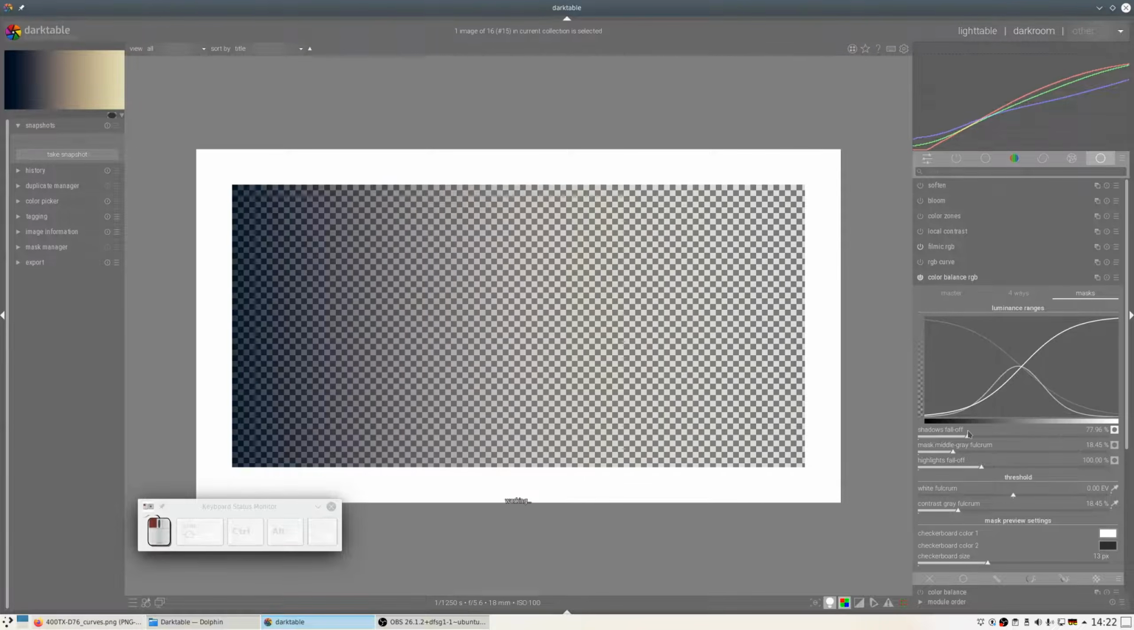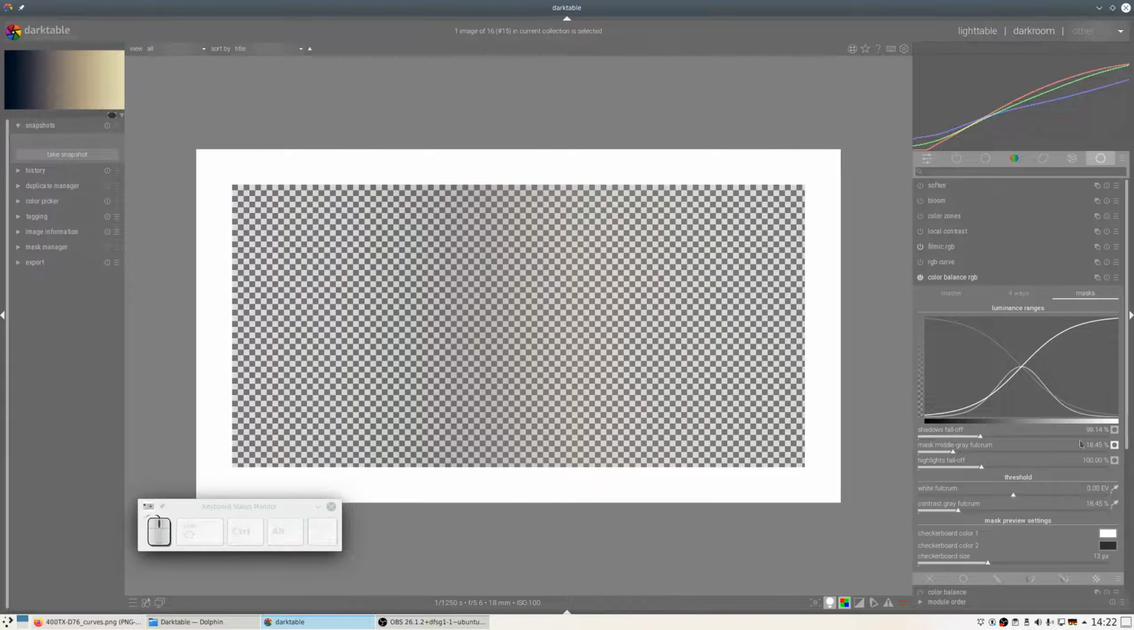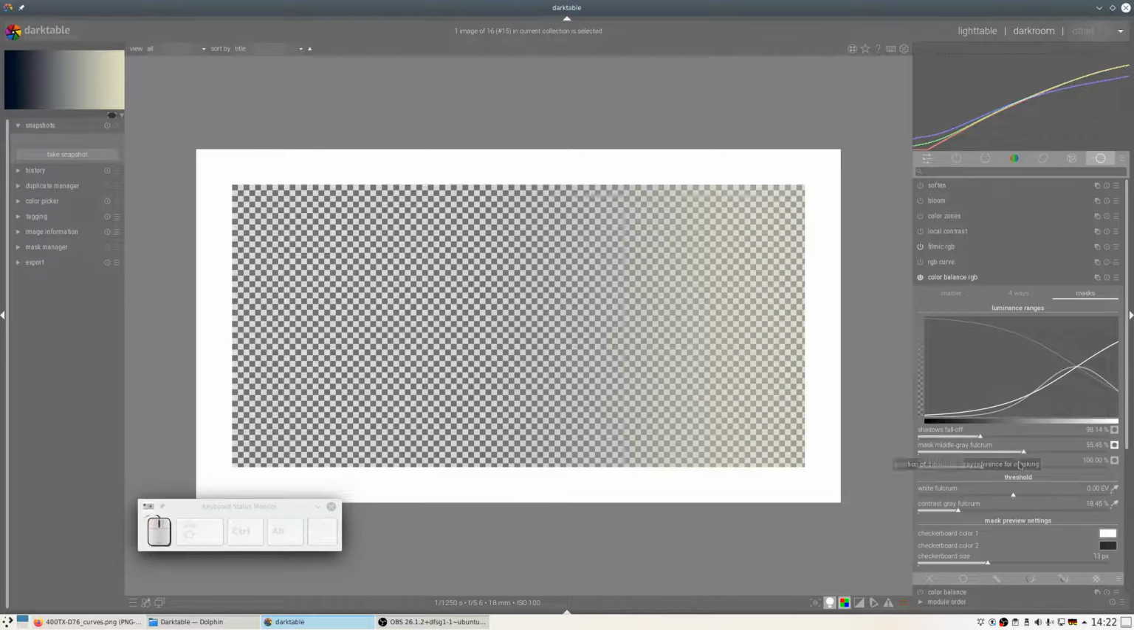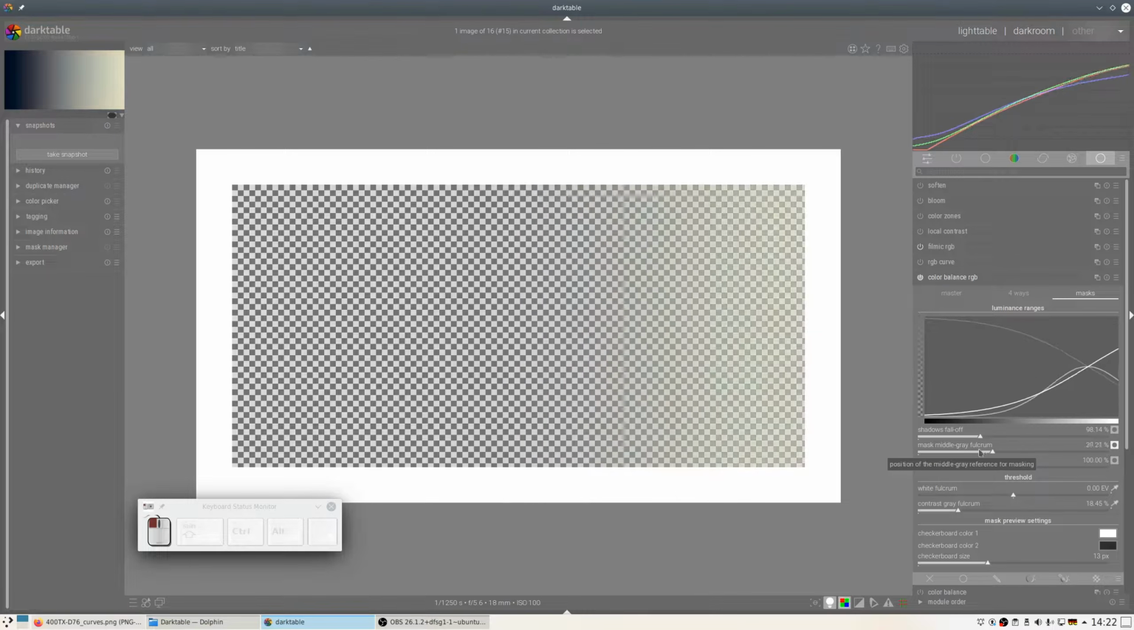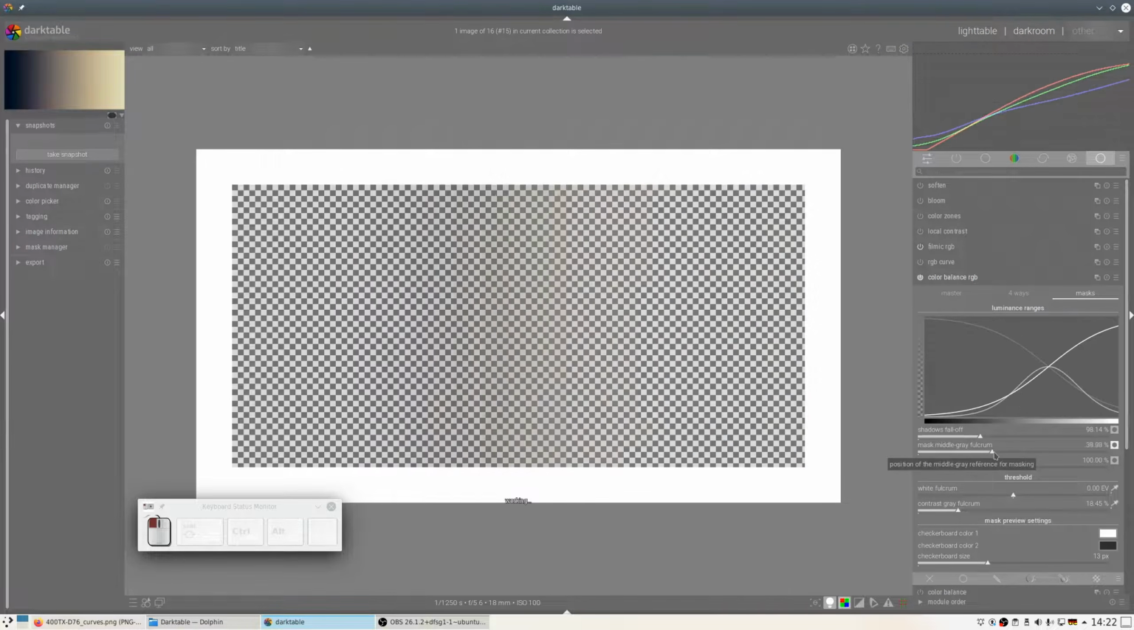So let's go back. Let's see what happens when we are dealing with mid-gray. As you can see, we are shifting that mid-gray towards the highlights, but also tightening that mid-gray if we are moving that slider to the left. You can see before and after.